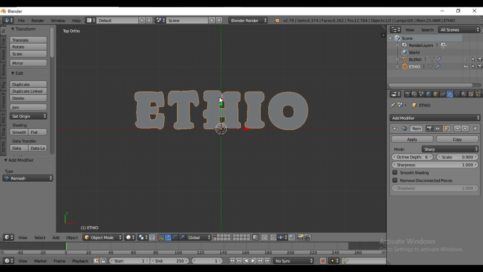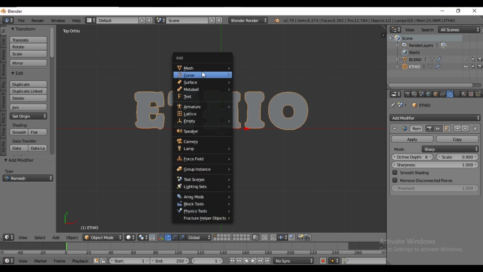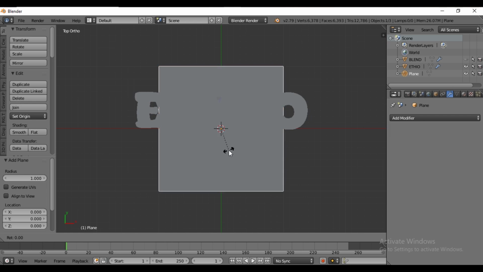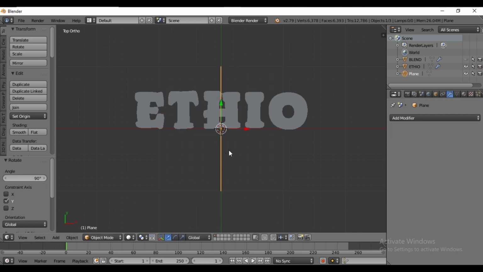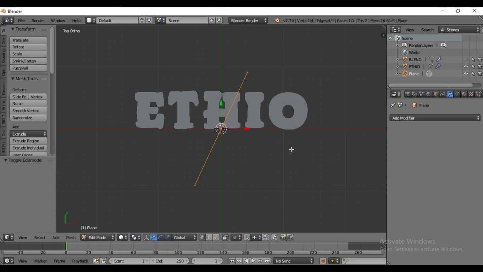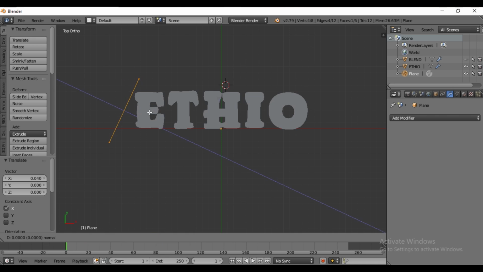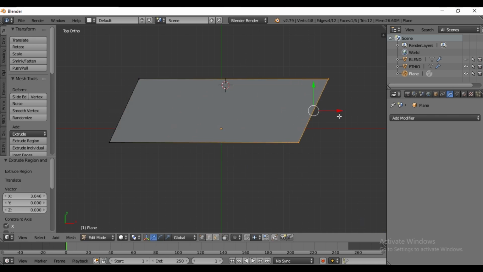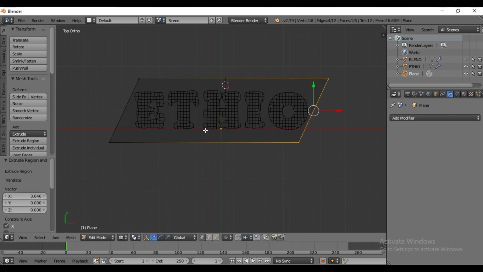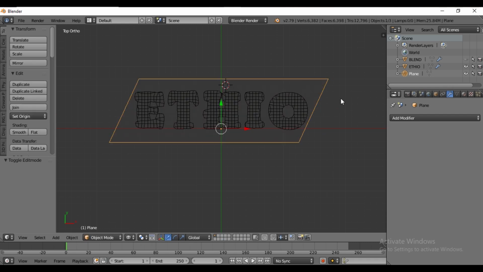We will first work on the letter ETHIO, then add a plane using Shift A and rotate it in the y-axis to 90 degrees. Again, rotate in z-axis 25 degrees. Enter edit mode, scale it by S key, move a little in y-axis, then move the plane along the x-axis to the first letter. Then press E to extrude along the x-axis until it covers the letter and switch to wireframe. Switch to solid mode.